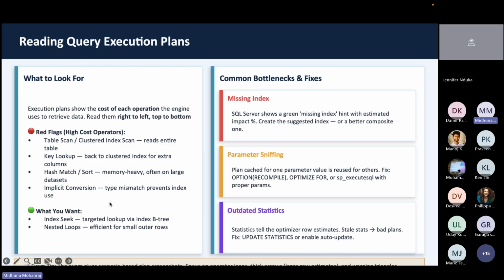So every SQL query you write gets translated into a physical execution plan by the query optimizer. So this plan is more like a step-by-step map of how exactly the SQL query retrieves your data, which index it uses, how it joins tables, how it sorts results. Learning to read it is arguably the most valuable SQL skill that you can develop. So let me start by teaching you how to read the plan.